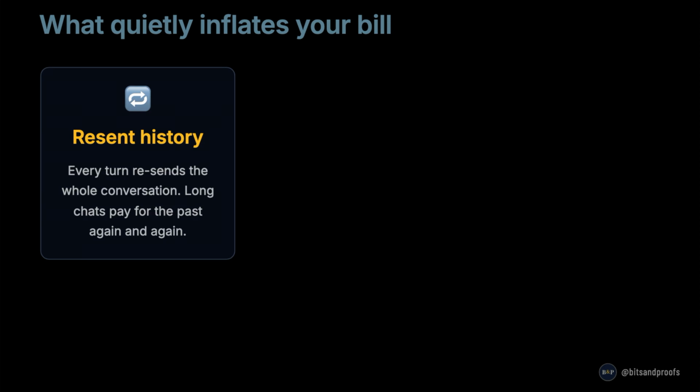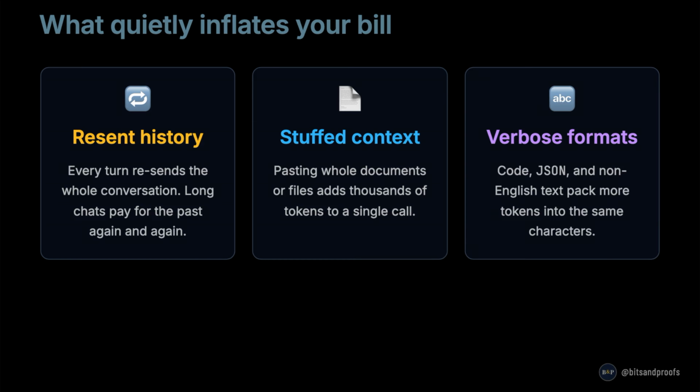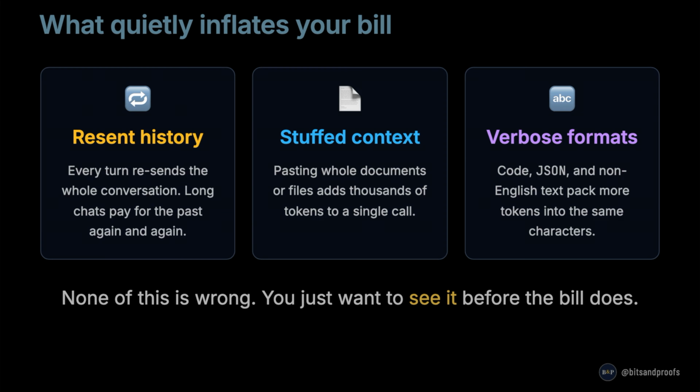Once you see cost as tokens, you start noticing what quietly inflates it. First, resent history. Every turn of a conversation resends the entire chat so far. A long conversation pays for its own past over and over. Second, stuffed context. Pasting a whole document or file into the prompt can add thousands of tokens to a single call. And third, verbose formats. Code, JSON, and non-English text pack more tokens into the same number of characters. None of these are mistakes. You just want to see them coming before the bill does.